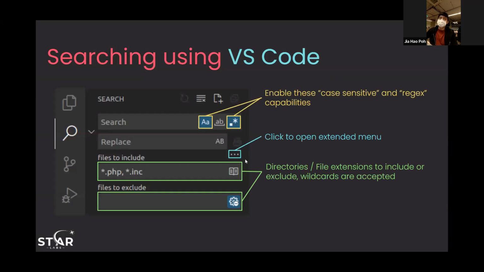Usually you want to open this blue extended menu, which is closed by default. Then after opening it, you'll see these two new input boxes, which actually let you filter by file names or even directories that accept wildcards.